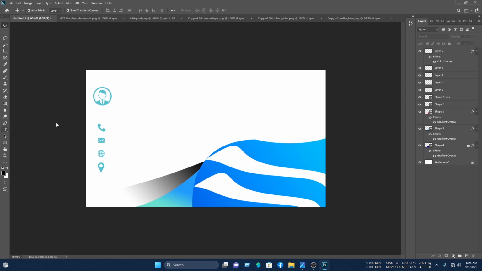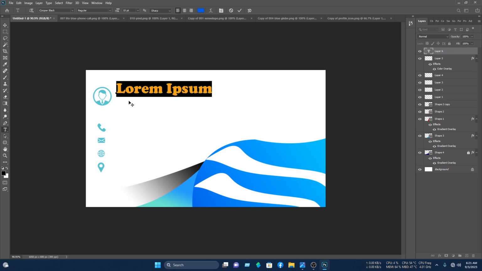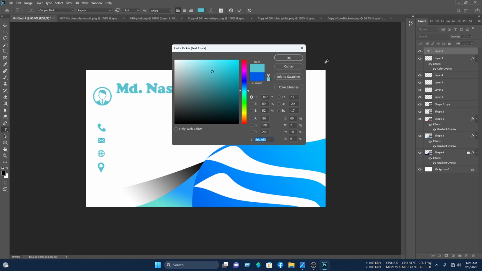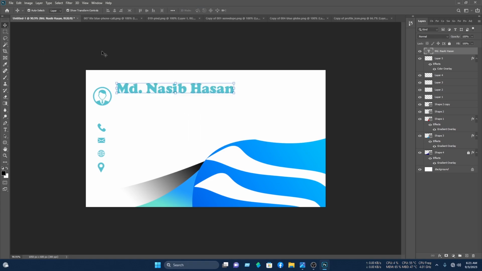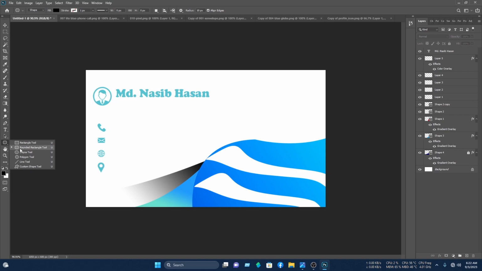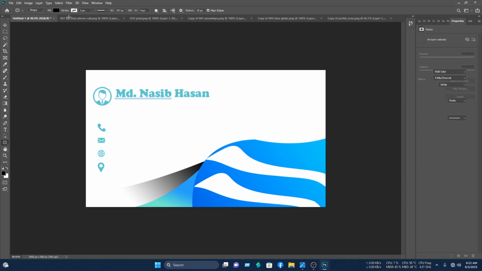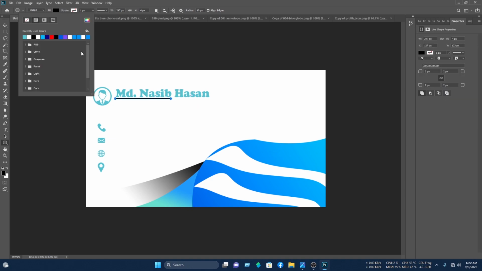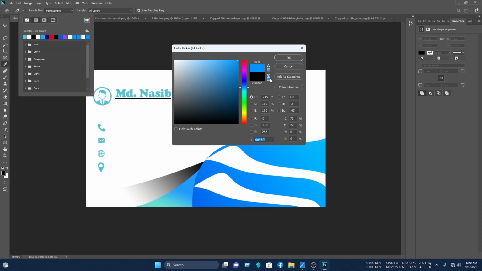Now we have to select the text tool, then you have to click on here, then you have to write your name in here. Then you have to select this text, then you have to click on here, then select this color, then click on the OK. Then select the shape tool, then right click on here, then select the rounded rectangle tool, then draw this shape in here. Click on here, then select, then click on here, then select this color, then click on the OK.